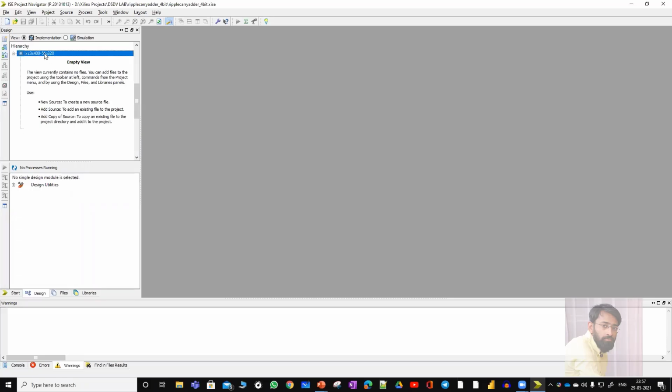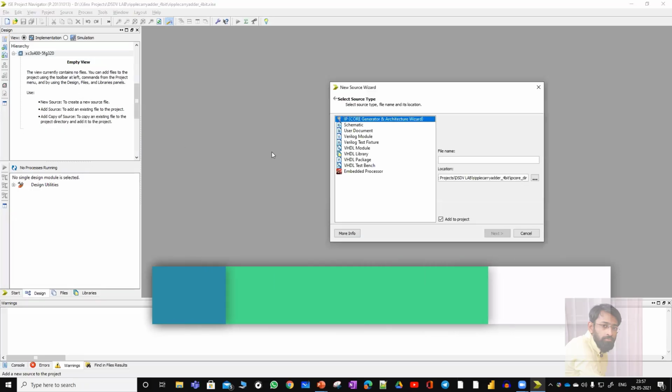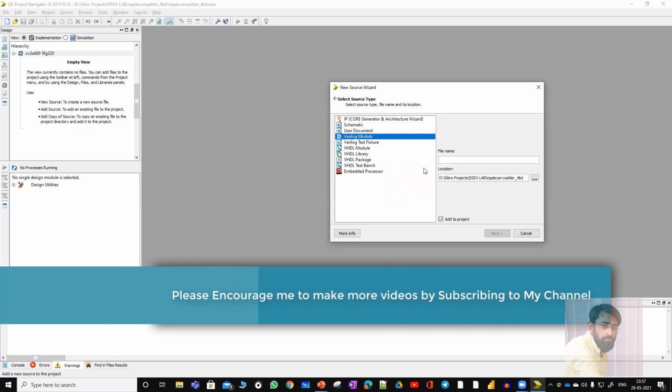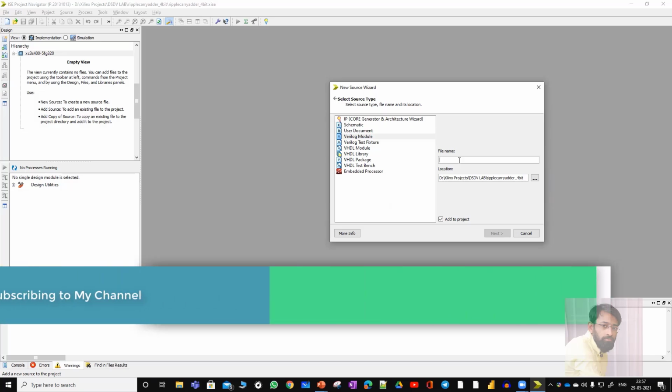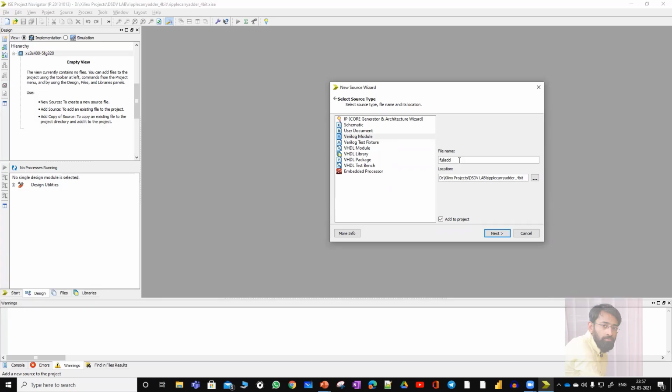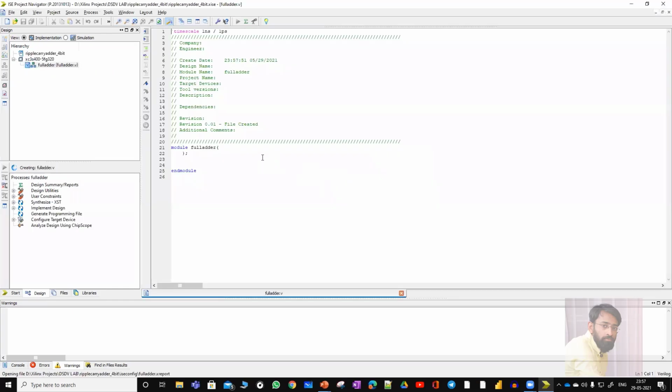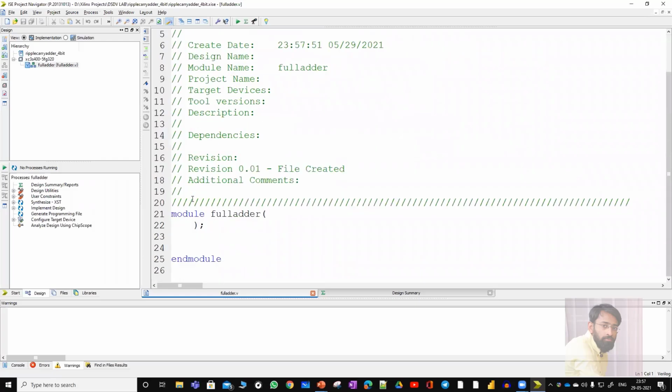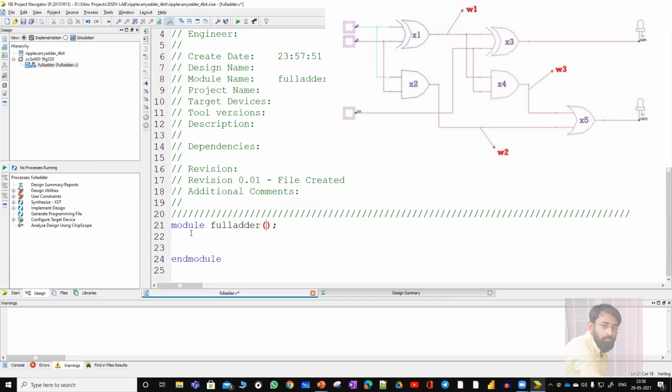Right click, new source, Verilog module. Here first I have to write the code for the full adder. So I'm giving the name for this as full adder. Under Verilog module, first I am writing the code for the full adder. Click on next, next and finish. In order to write the Ripple Carry Adder, first we have to write the code for the full adder. We already know how to write the code for the full adder.